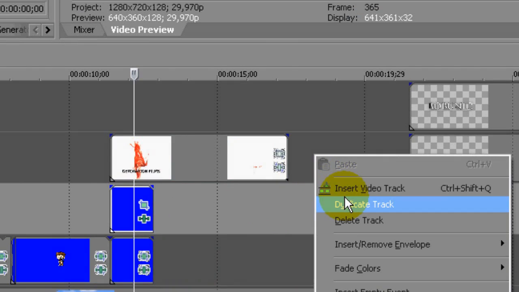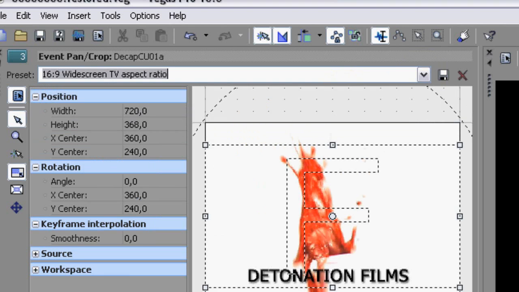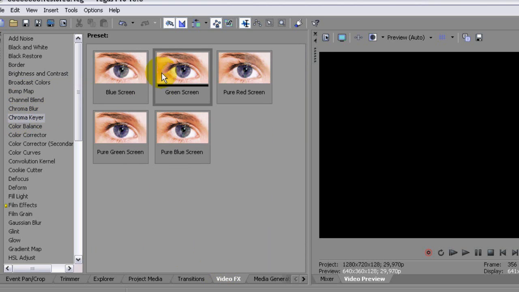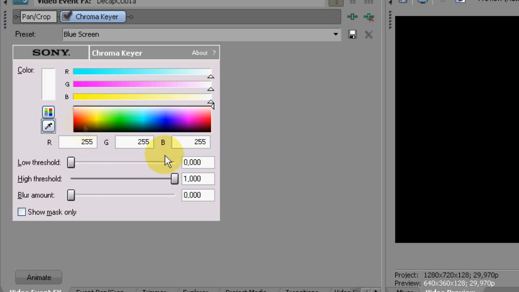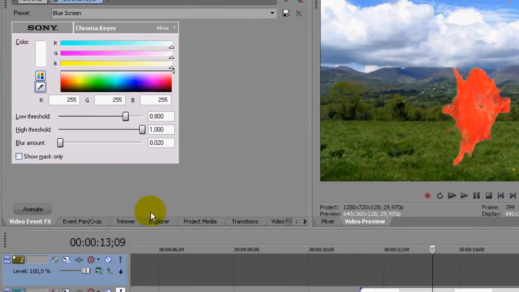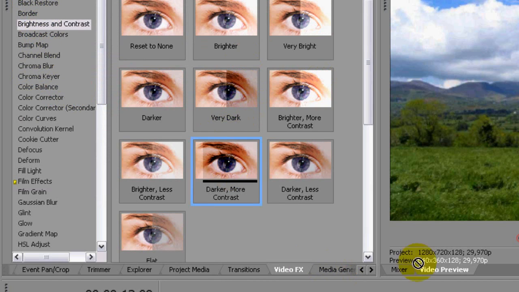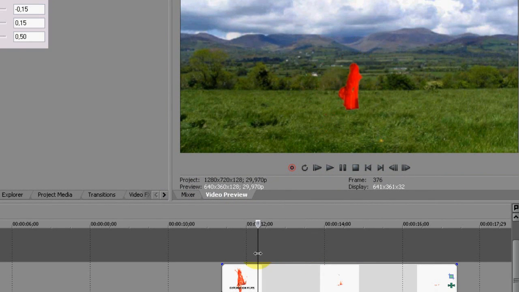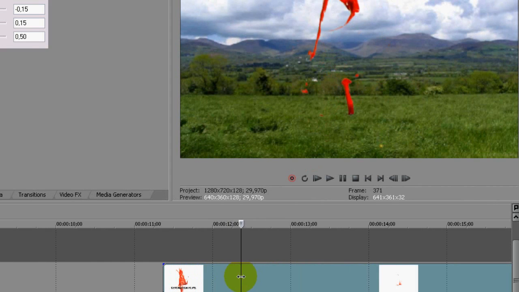Insert a new video track and widescreen and chroma key here. But change the low threshold to 700 now and leave high threshold like that. And add a little blur of 20. I'm not very happy with the color of the blood, so I'm going to add a video effect called brightness and contrast. And drag the darker, more contrast preset on the blood splash. There, perfect. Now we look for the right moment when the blood is about to splash.